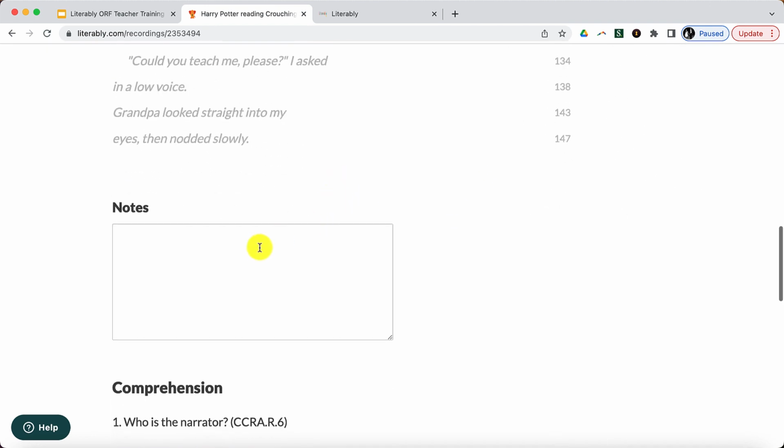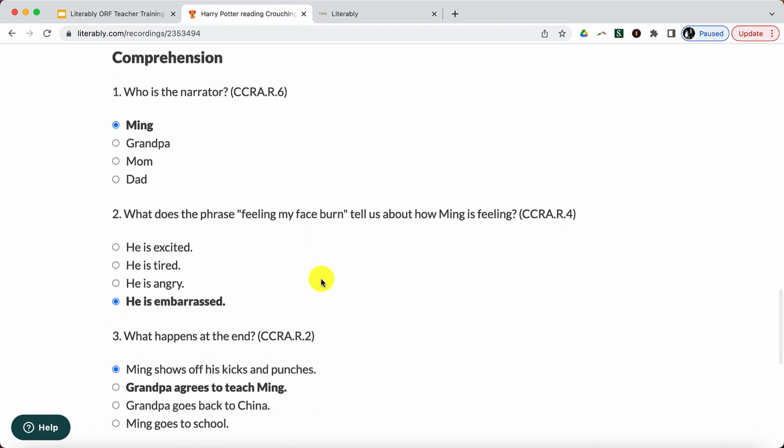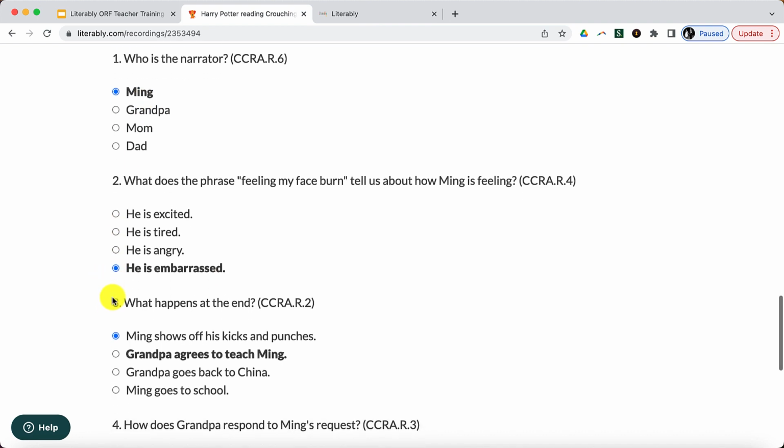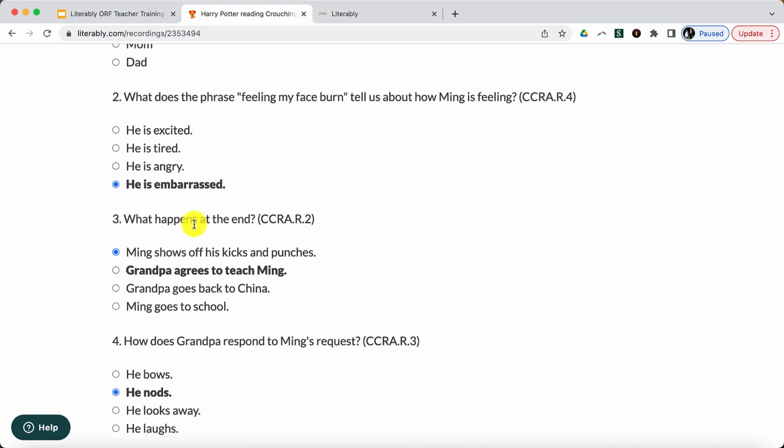Underneath the running record, you'll see a spot where you can leave notes that will be saved with the student's graded assessment. Underneath that, you'll see the comprehension questions. The bold is the correct answer, and the blue circles indicate how your student answered the question. So for Harry Potter, for number 3, the correct answer is B, and he selected answer choice A.